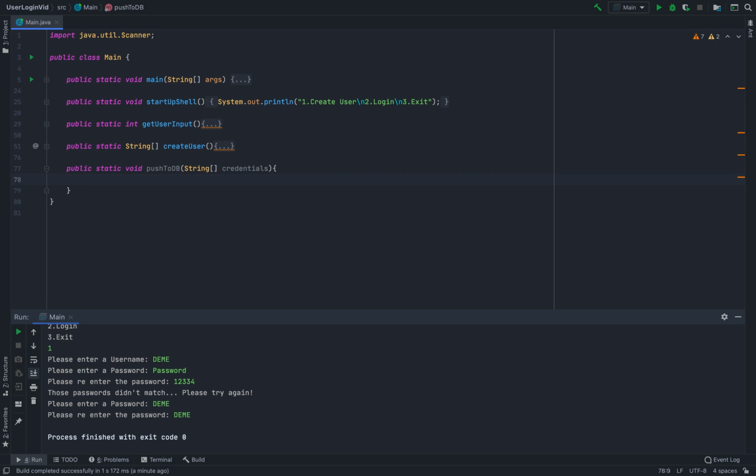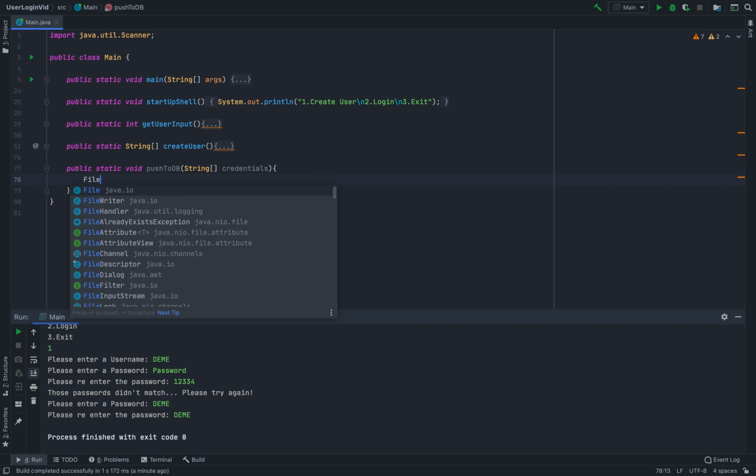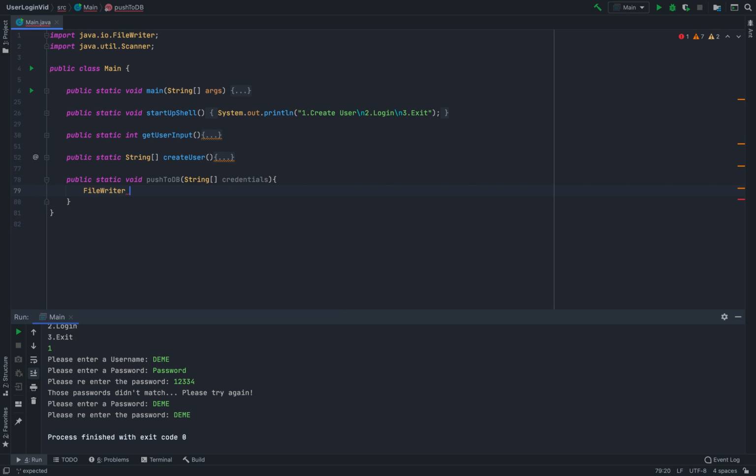And it needs to write to a file, right? So we're going to do file writers, and we're going to call this file. And notice how it imported java.io file writer instantly. That's why I love IntelliJ, one of my favorite IDEs to work on. That's why I use PyCharm. Not sponsored by them, just like their stuff.